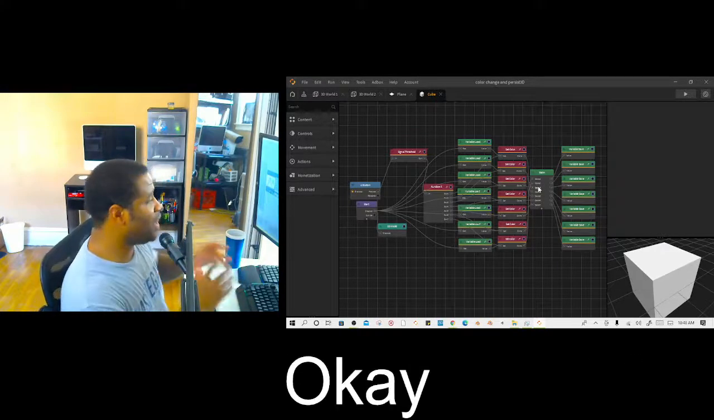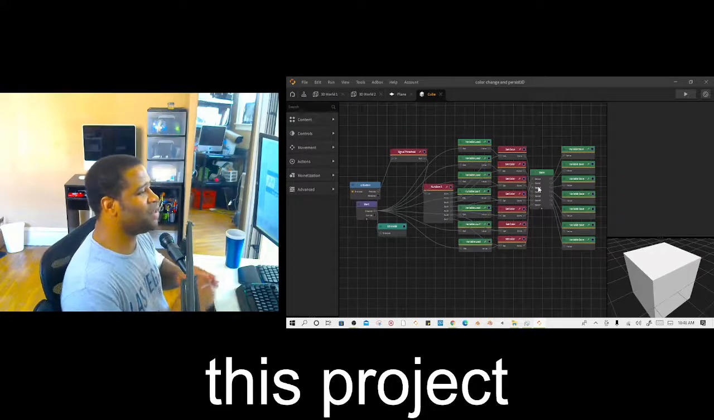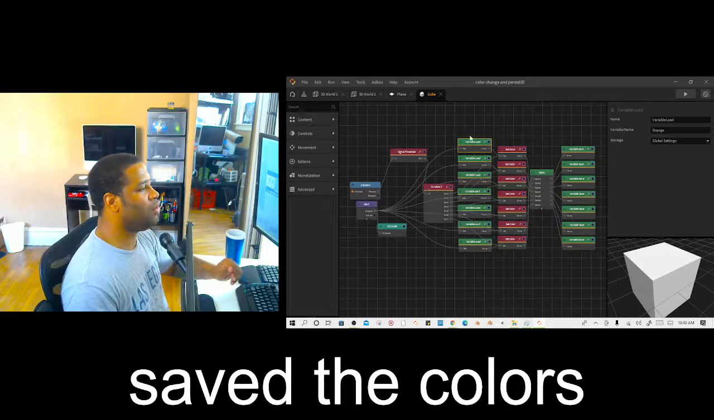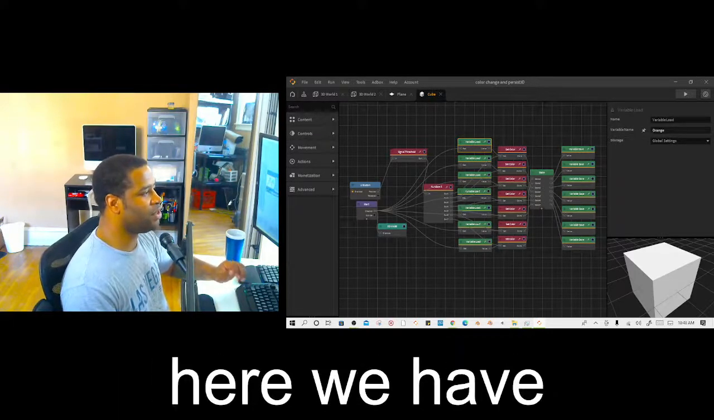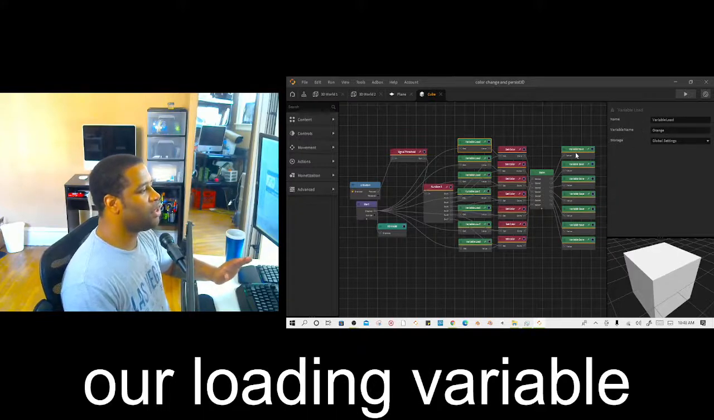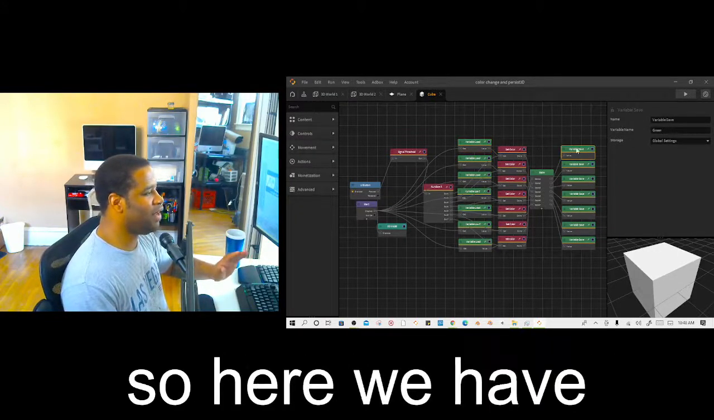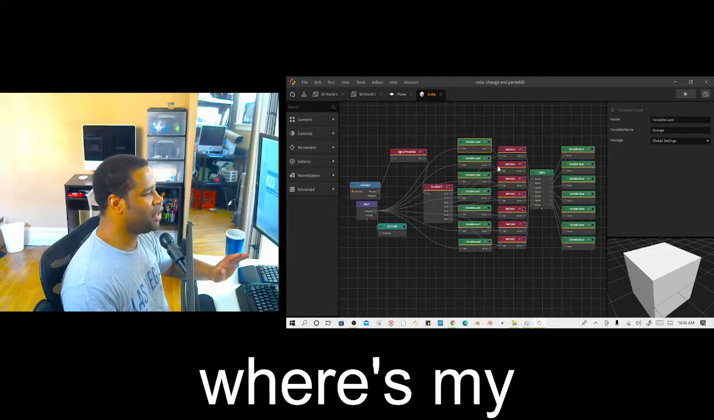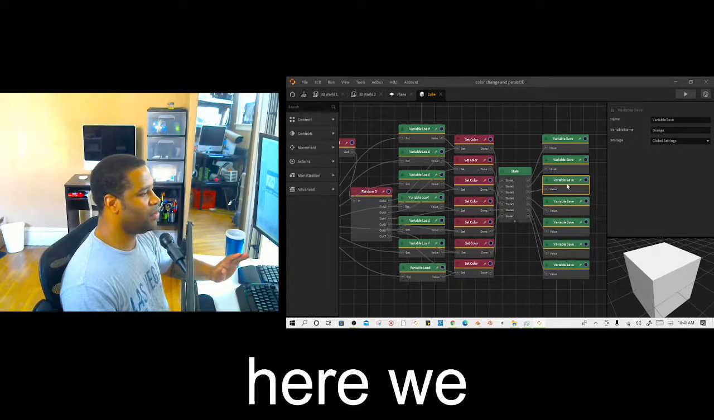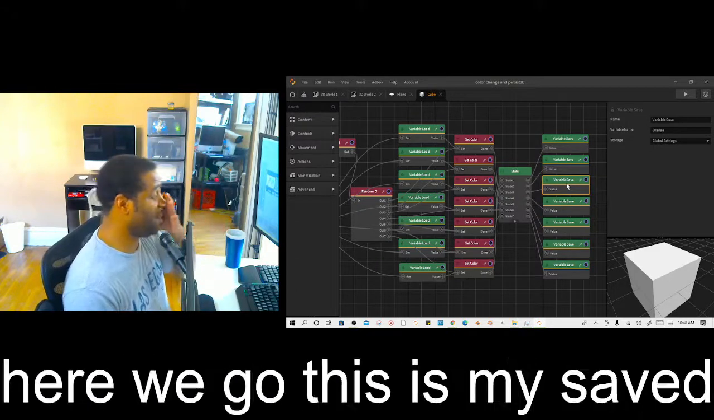In this project, what I did was I saved the colors. So here we have orange. This is our loading variable. And where's my saved orange variable? It's somewhere over here. Here we go. This is my saved orange variable.